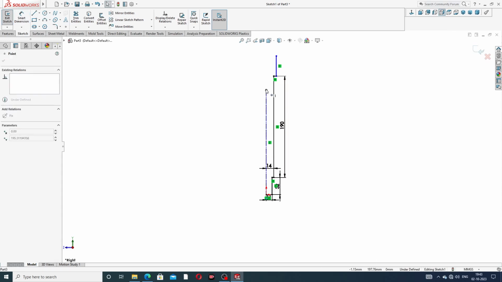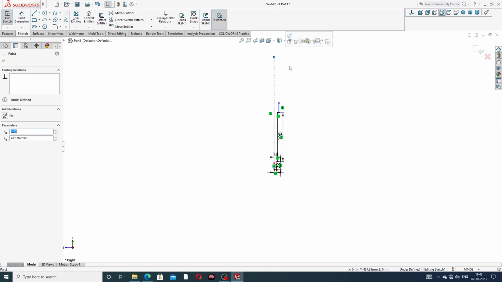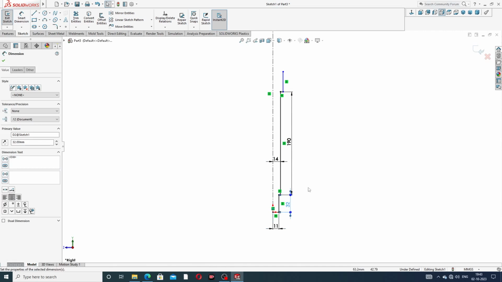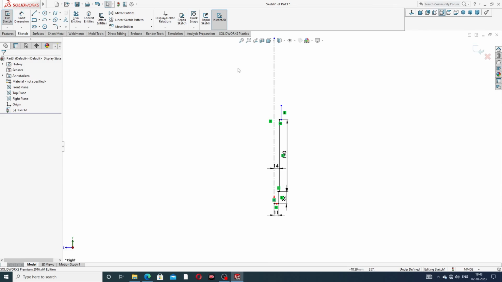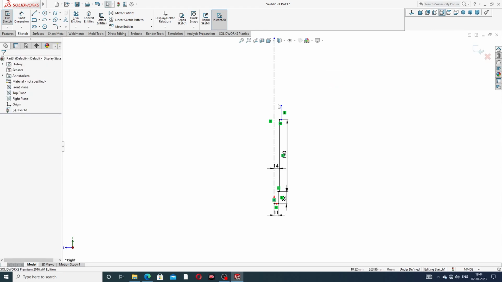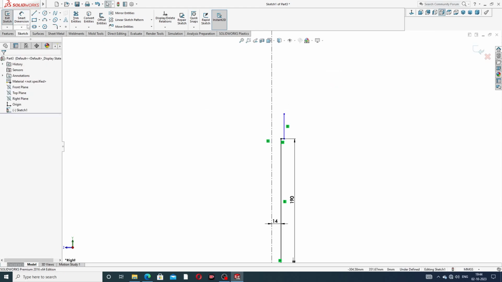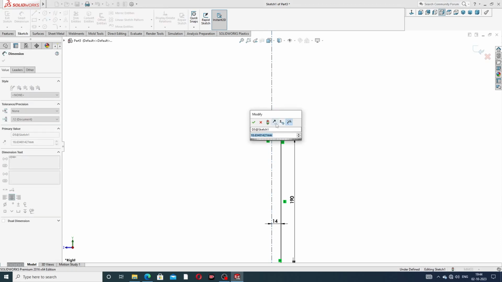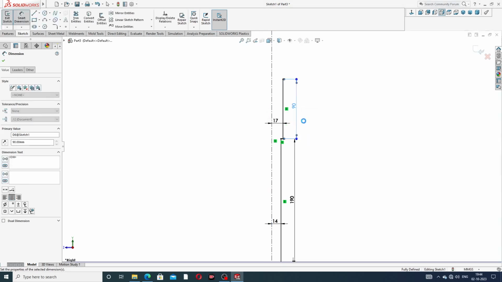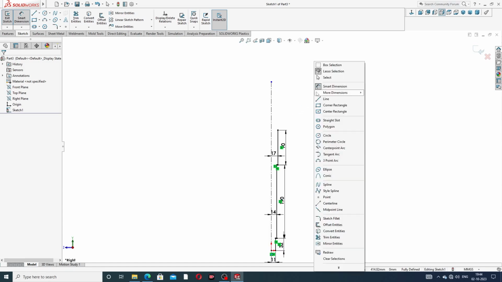And drag here. This is 14 millimeter, perfect. Also connect here. Okay, this is perfect. Select this 17 millimeter, and this distance is 90 millimeter.